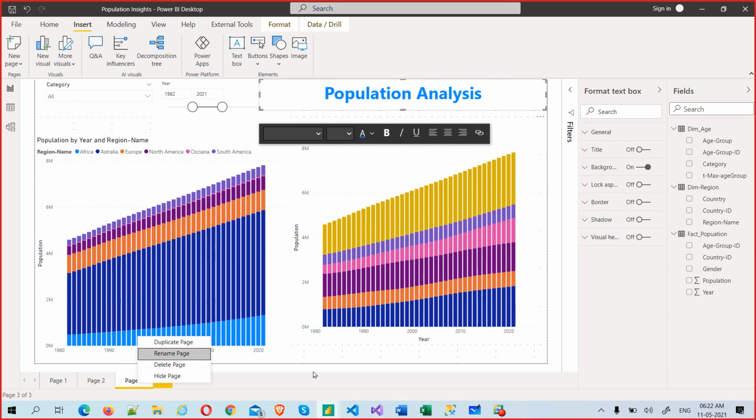You can also rename it: population analysis by region and year. You can do a lot of ways. Category we have done, country wise you can do, region wise you can do. A lot of things you can apply, just to check. Okay, so the back properties, that's okay.